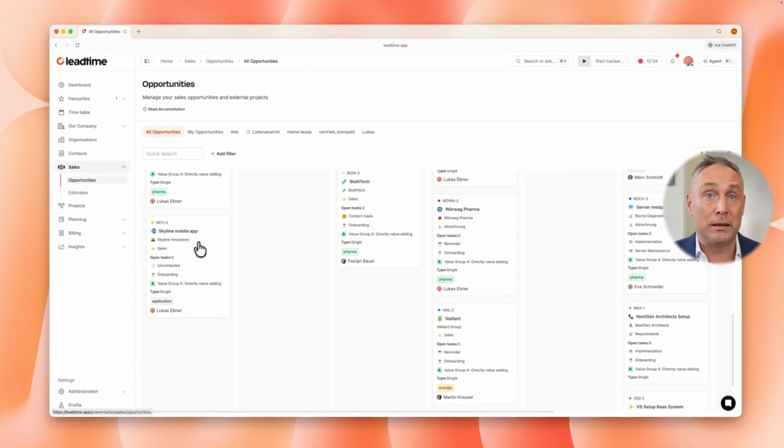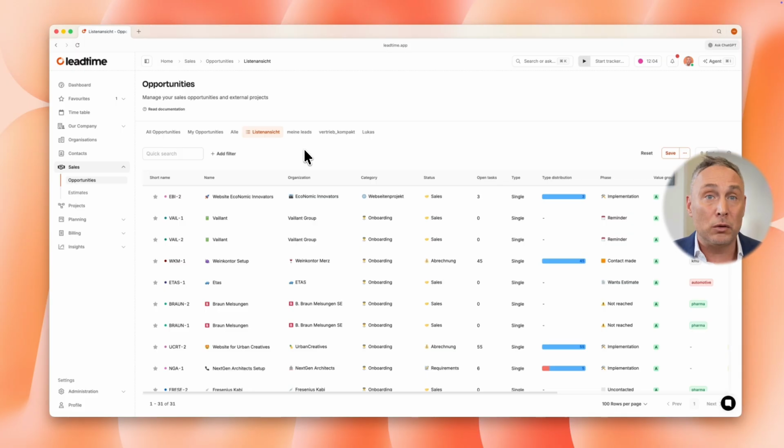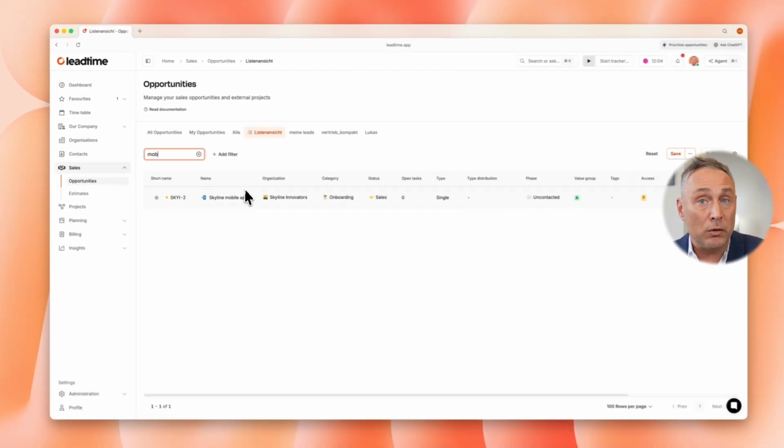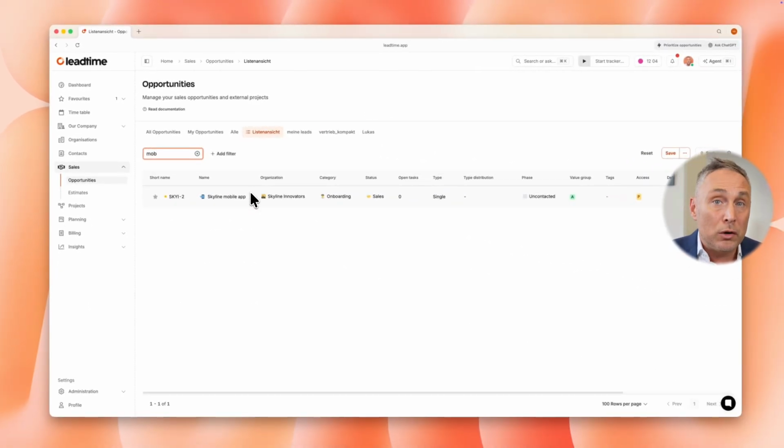I open sales, then opportunities. Here I see all my sales opportunities. In the list view, it's a table. Each row shows, depending on the displayed columns, the short name of the opportunity, the project name, the assigned organization, the category, the status, the number of open tasks, and the current phase in the sales process. I can filter and sort by any criteria, show or hide columns, and save my own custom views. You already know this from other areas of Leadtime.